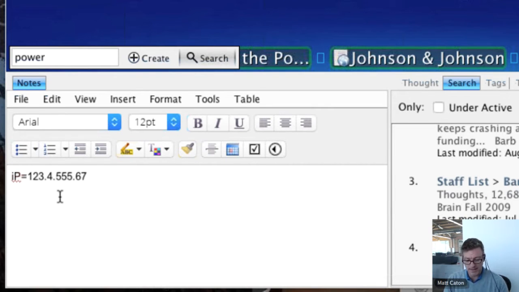So I've got the IP address, I've got my password, and login, etc. So all of the important information about this particular server can be right here in my notes, so I can reference it really quickly. I also like to use, and since today we're specifically talking about task management, I really, really love the checkboxes built right into the notes. So I can create a checkbox and create a task list that needs to be completed.